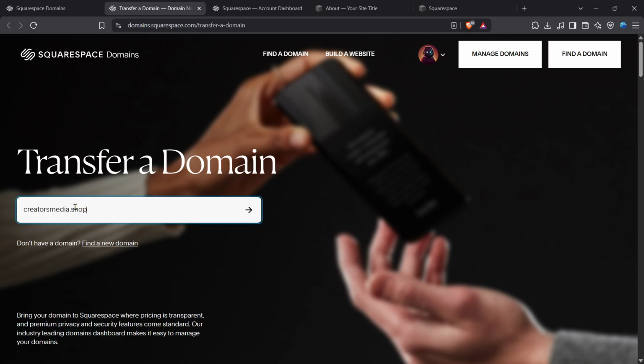Now, enter your domain name carefully. Double-check the spelling, including the extension, because even a small typo can send you down the wrong path or cause the transfer to fail. Once the domain is entered correctly, click Next to move on.